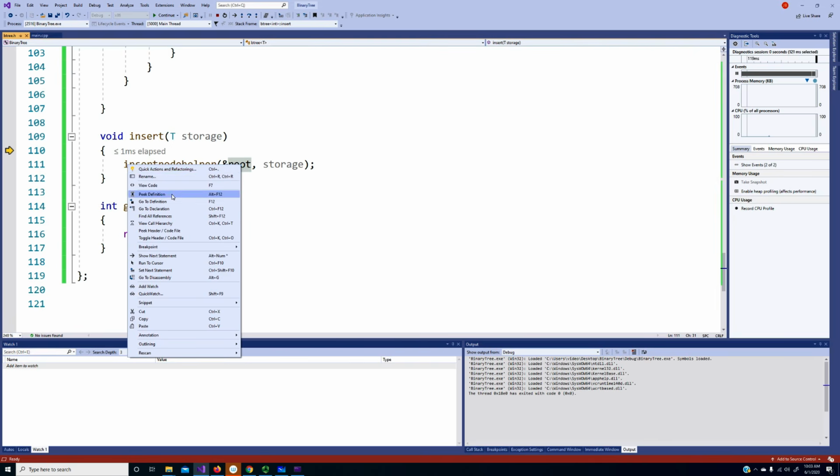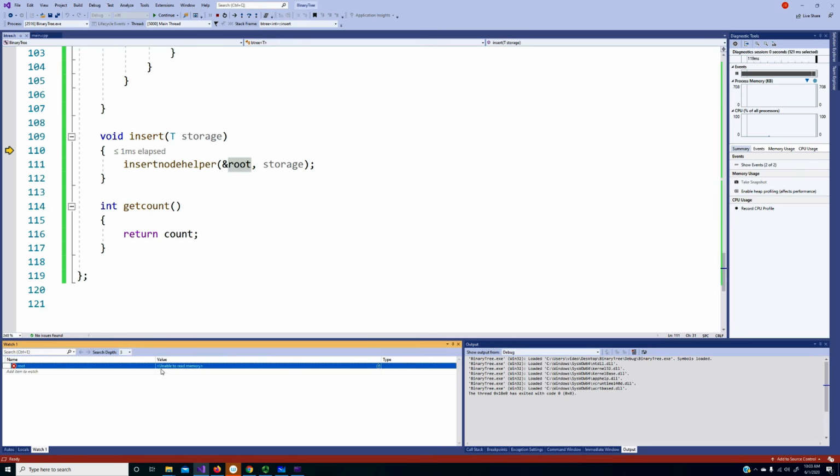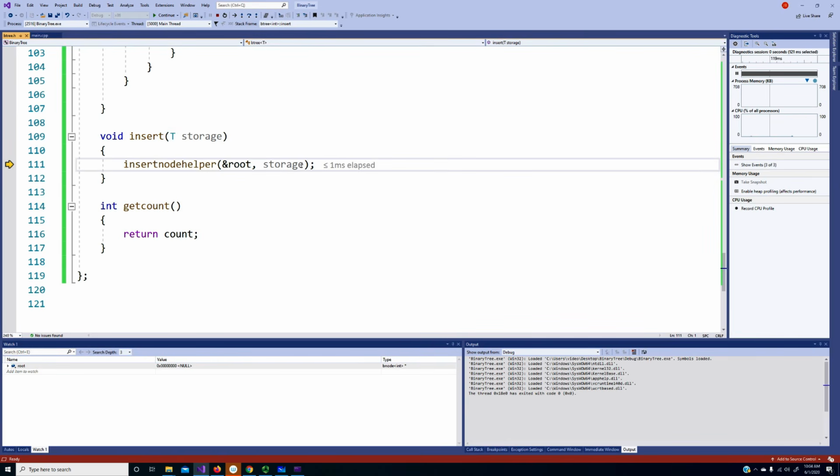If we go to add watch, actually we could probably do locals, but let's go ahead and do an add watch. Yeah, right here. Okay, so we actually have to go into it before it comes in. So we look at root and it's null. So what then happens is we're going to run the insert node helper, sending it the value 10 to store in the new node, and we're passing the root pointer by reference. And the root pointer is holding the value 0.